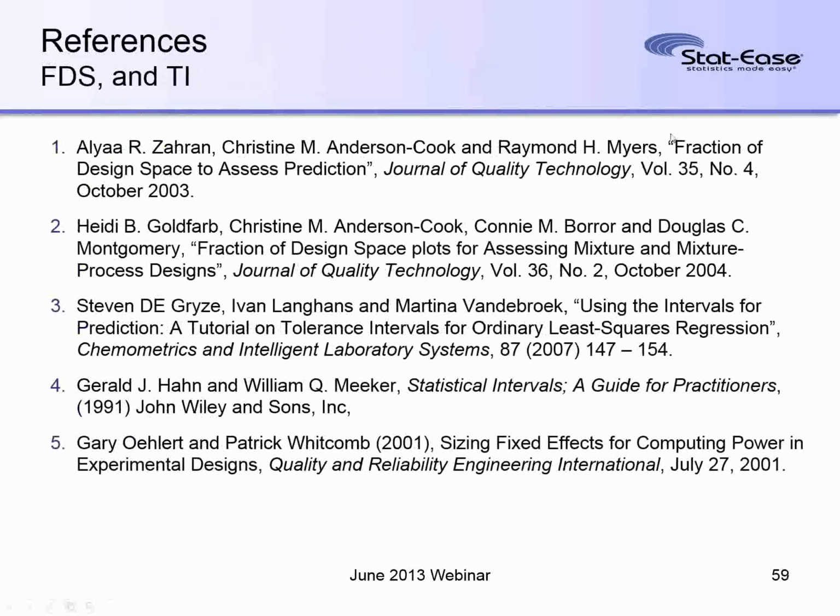If you have any questions, specifically, one that was just asked was how to get at intervals. Look at point number 3, if you can find that reference. That'll show you about how to calculate many of the intervals.